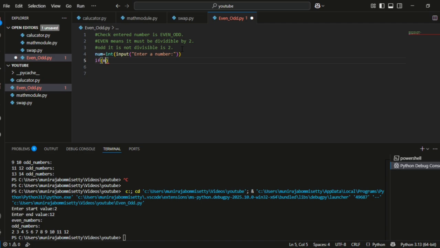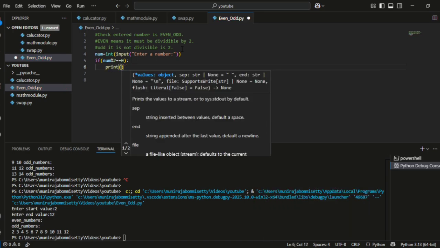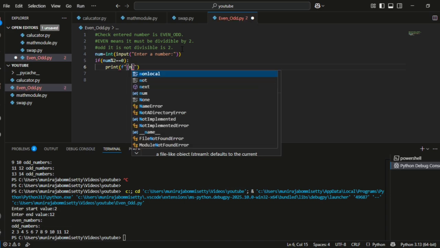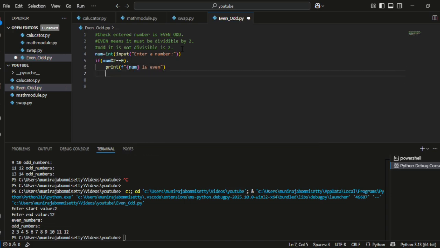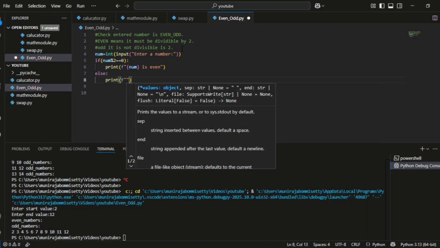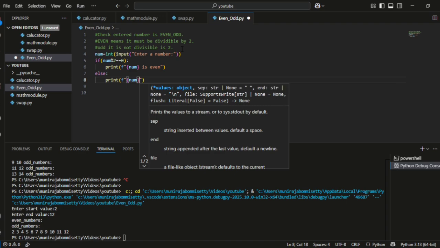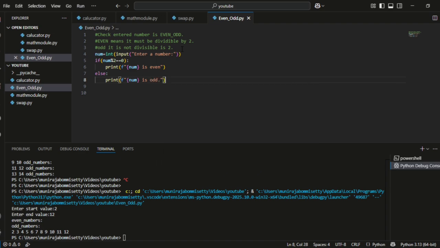If the entered num modulo 2 double equals 0, then print, formatted, the entered number is even. For if else, if the condition fails in this if statement, then it goes to the else and prints that the entered num is odd. Let us run this program and see the output.